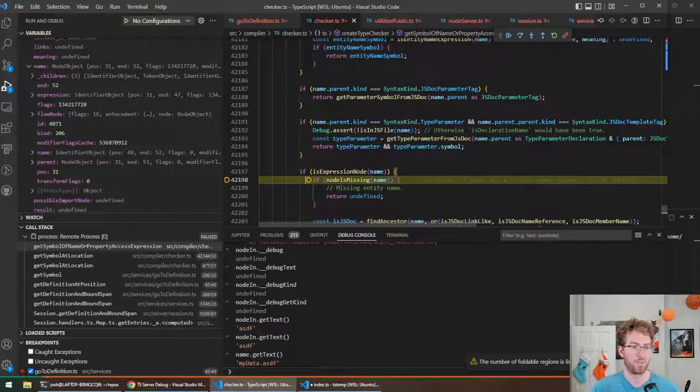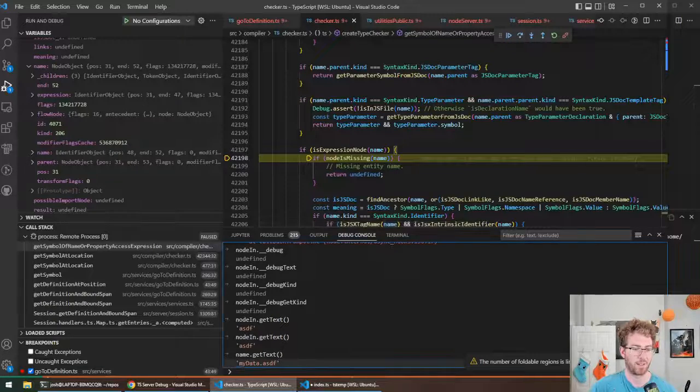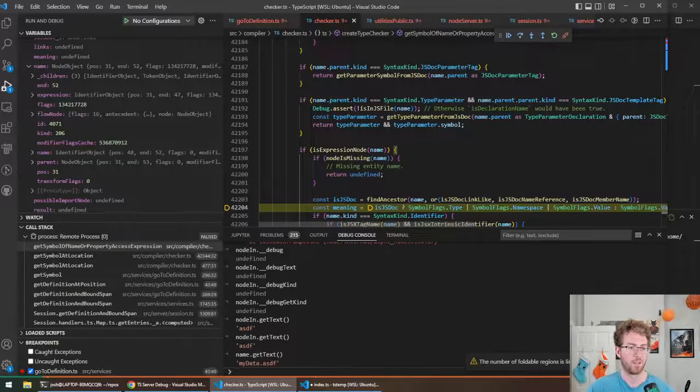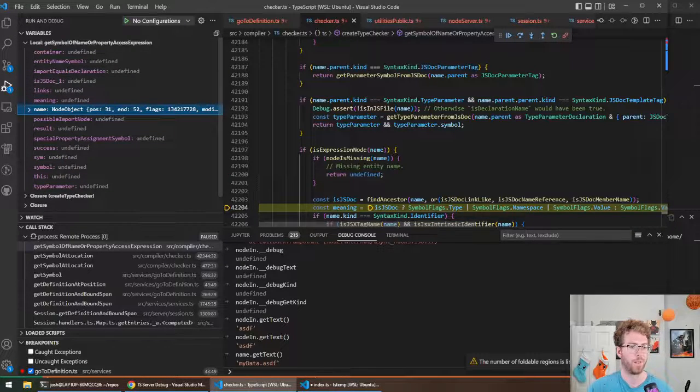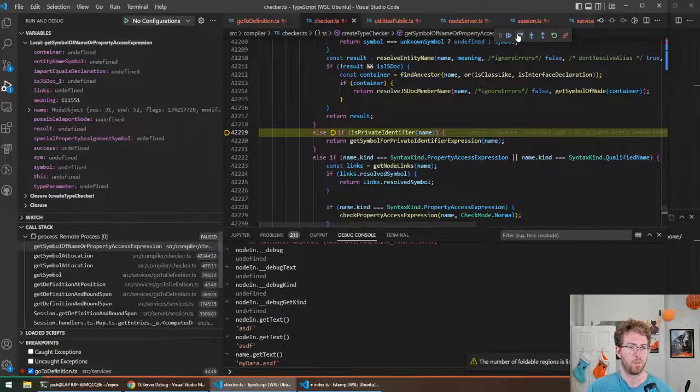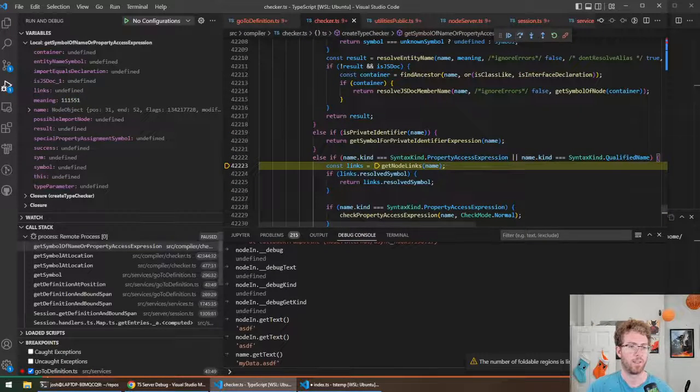Okay, so we are an expression. The expression, I guess, includes like a member access expression. Mydata.asdf. Are we JSDoc? I don't think so. Is JSDoc? No, undefined. Are we any of these? Okay, so we are a property access expression. That's what it's called, a property access expression.